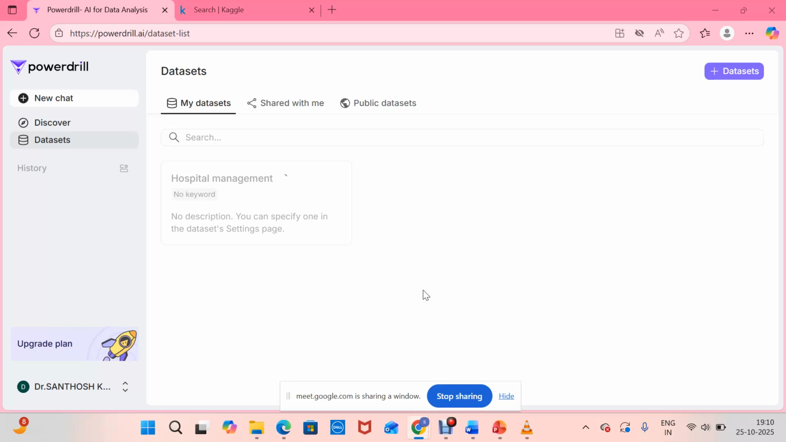Has anybody tried this PowerDrill for your research? No, sir, not yet. Okay, no issues. It is a good one.